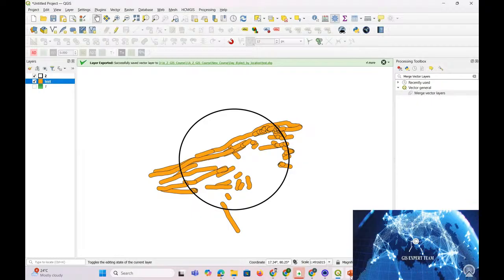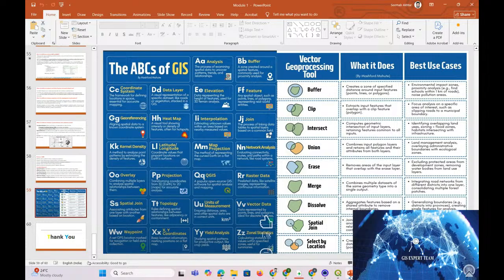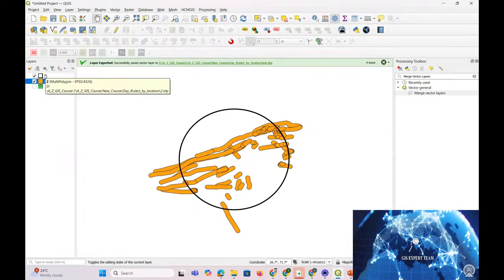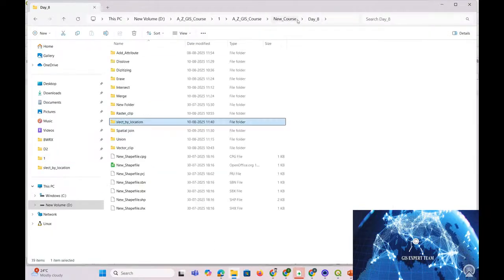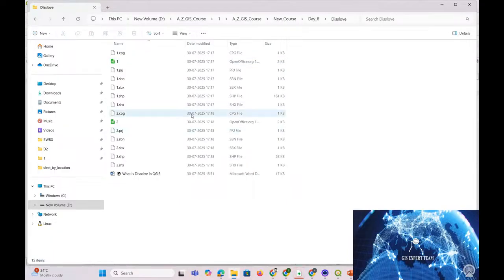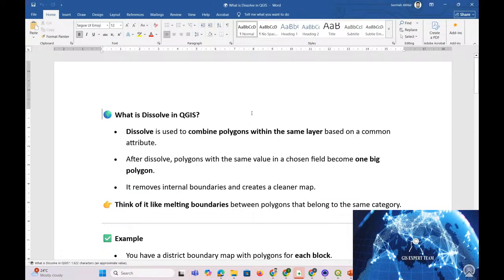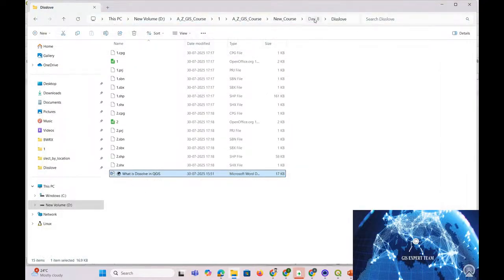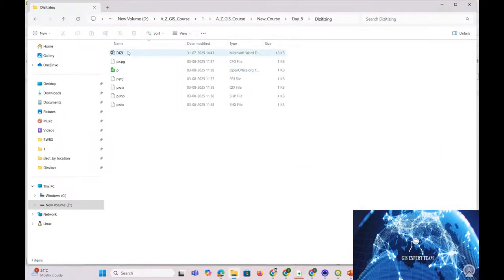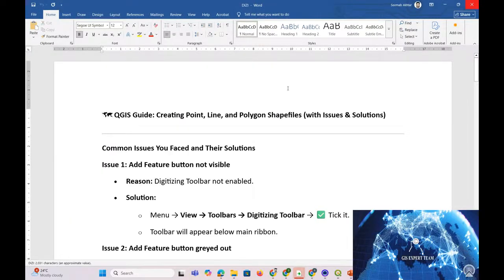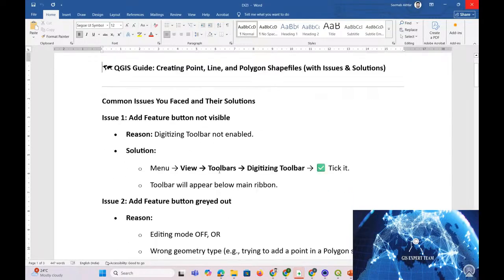Next, now we have done all these things. The next thing is very important, that is digitizing. How to digitize? In QGIS, a guide for creating point, line, and polygon shapefiles, with common issues you face and their solutions.